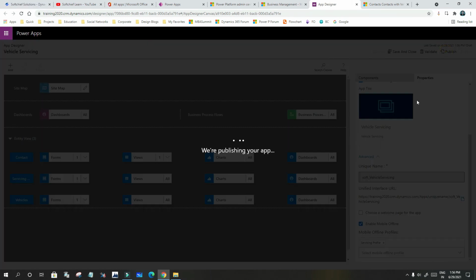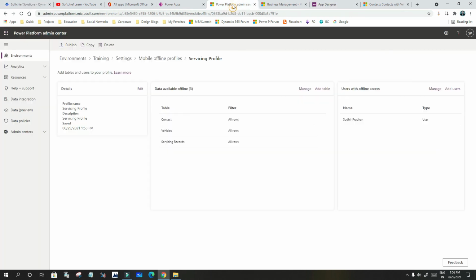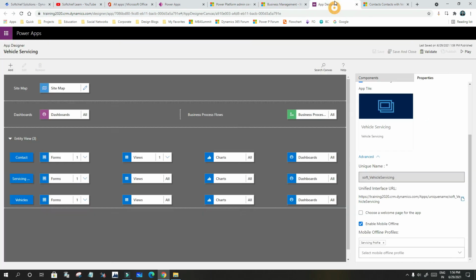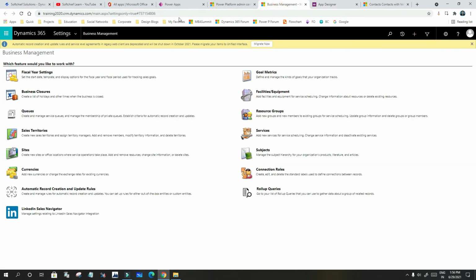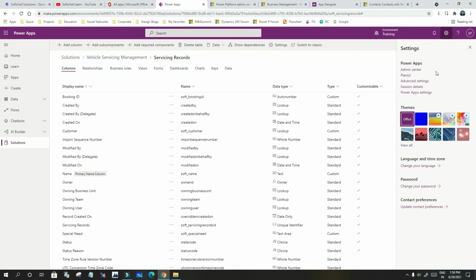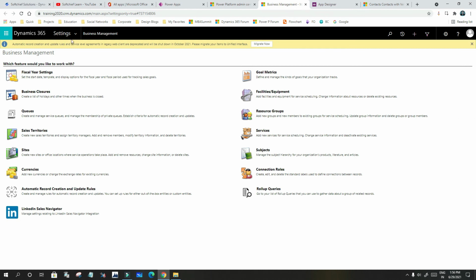So this is the second configuration. The first configuration you have to do here: you have to create a servicing profile and publish it. And next you have to enable it in the model driven app properties. Next you have to go to the advanced settings. If you go to this gear icon and click on advanced settings, it will open the business management settings area.